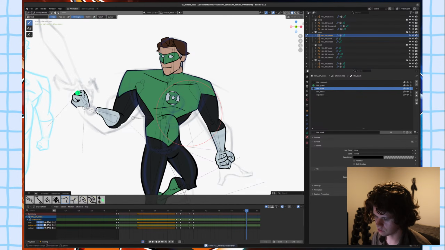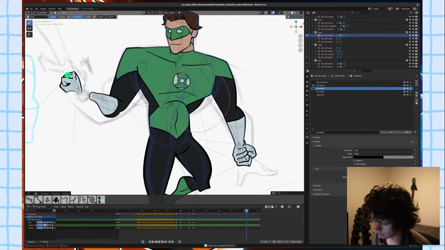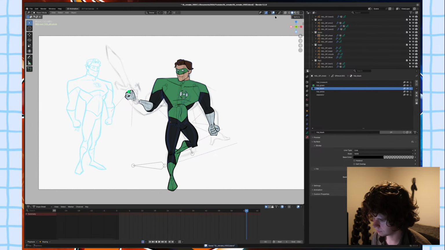Probably should have just redrawn this torso, but it looks okay now.